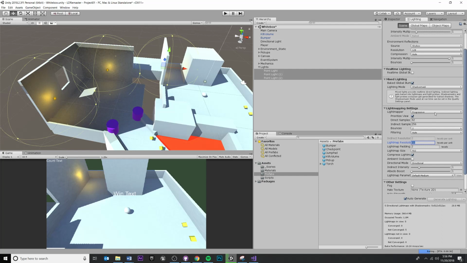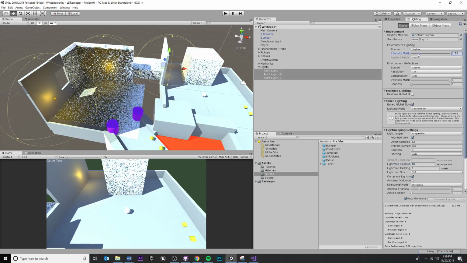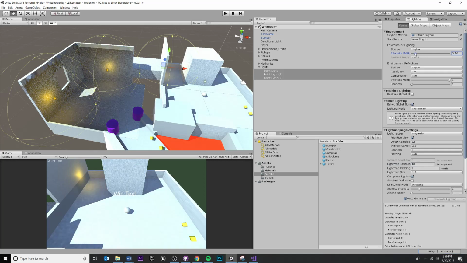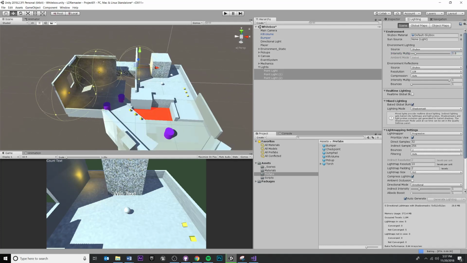Another thing, we'll talk about the skybox in another video. Ensure that your lighting mode is on shadow mask. Sometimes mine will default to something different, and I don't know why. But shadow mask is the one you want. And then lastly, this intensity multiplier. If you just want to make everything a little brighter or a little darker, you can affect this one way or another. Otherwise, you can just keep it as default and it's fine. I think it's default at 1, but I'll turn mine down just a little bit.